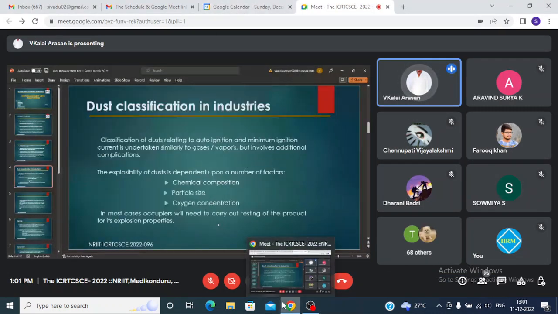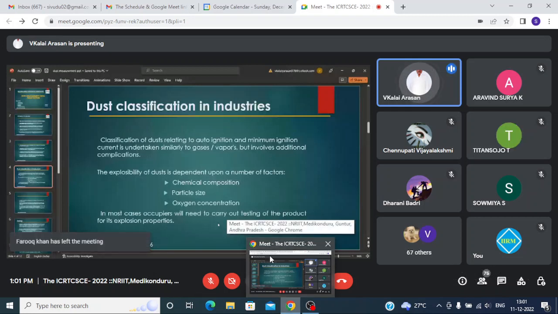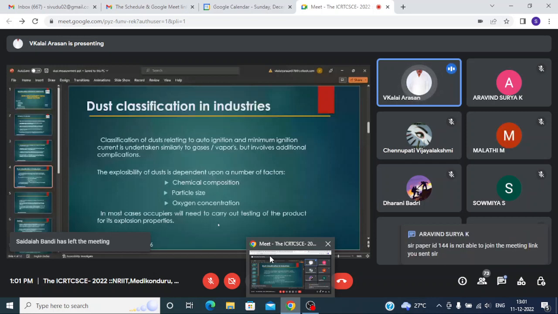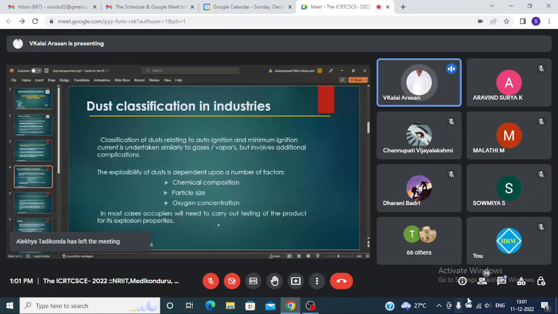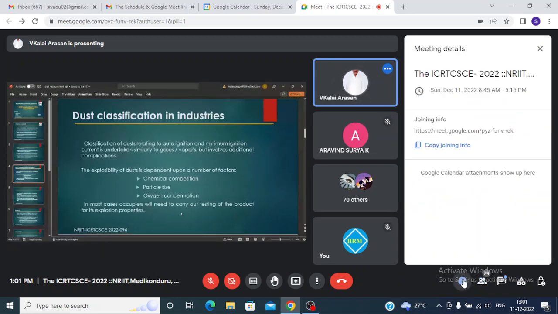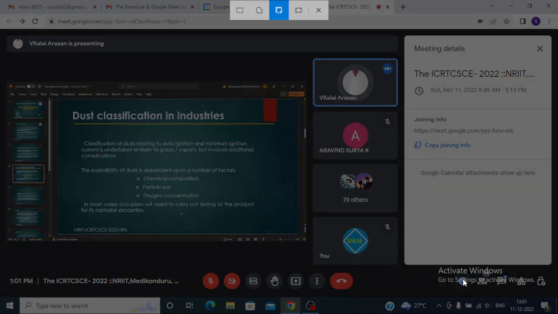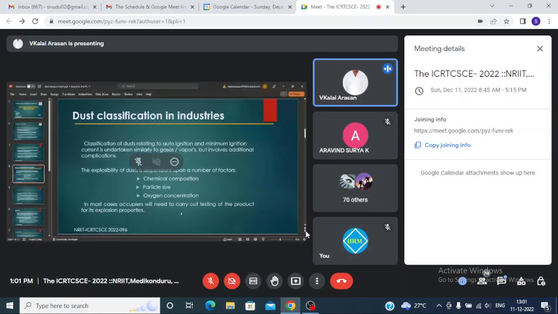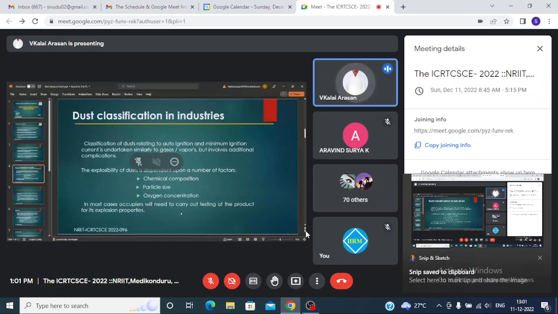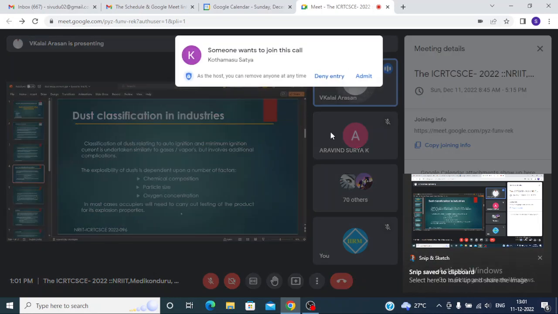Here we have classifications in industries. Classification of dust relating to auto ignition and minimum ignition current is undertaken similarly to gases or vapors, but involves additional complications. In order to categorize dangerous locations, assessments of their frequency of occurrence and length are used. Zone 0, a place where an explosive gas environment is present all the time or frequently. Zone 1, a location where explosive gas atmospheres are frequently seen in daily life. Zone 2, a location where the occurrence of an explosive gas atmosphere is unlikely to occur normally, and if it does, will only last a short while.